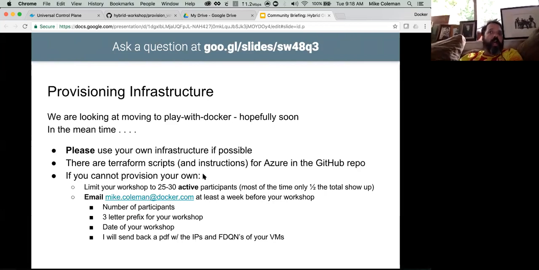For instance, I use airport codes. So when I'm presenting in San Francisco, all the workshops were SFO-LIN- whatever, right? When I'm in Portland, I use PDX, so you might do that, or you might use some other sort of 3-letter prefix for your workshop. The date of your workshop, I don't care about the time. I just want the date because I'll provision them the day before.